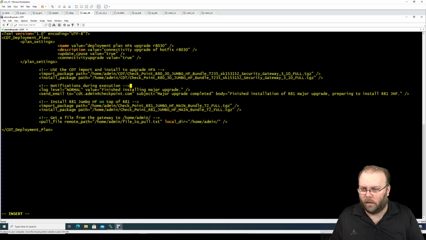Paste. And we want to do a create log. We don't want to send email because we don't have anything. So create log. Finish installing hotfix. Hotfix. And we don't do any emails because we haven't specified that one.